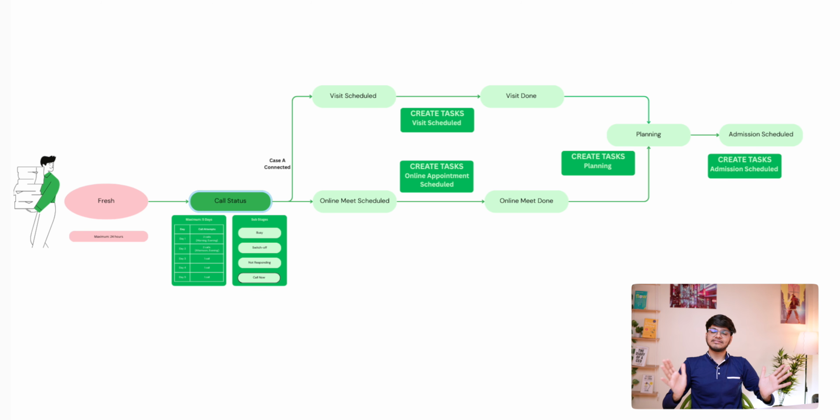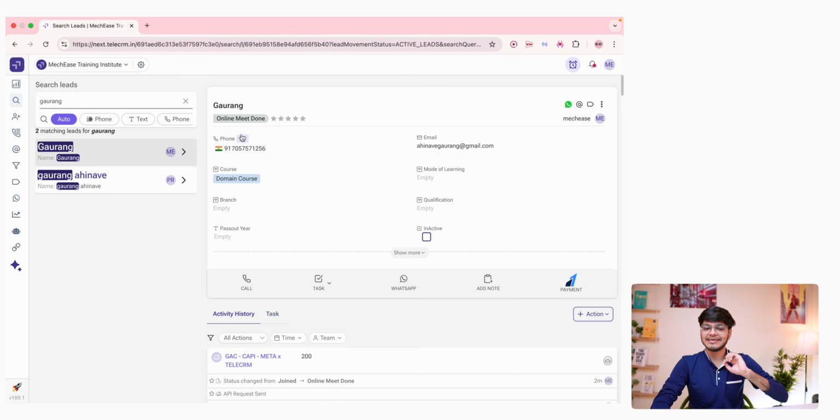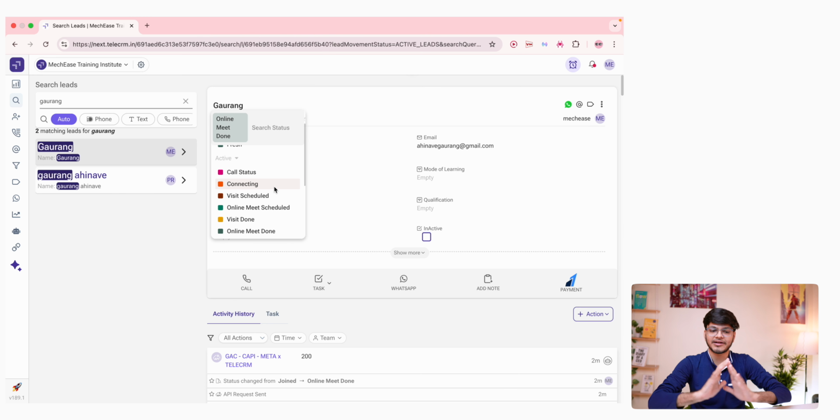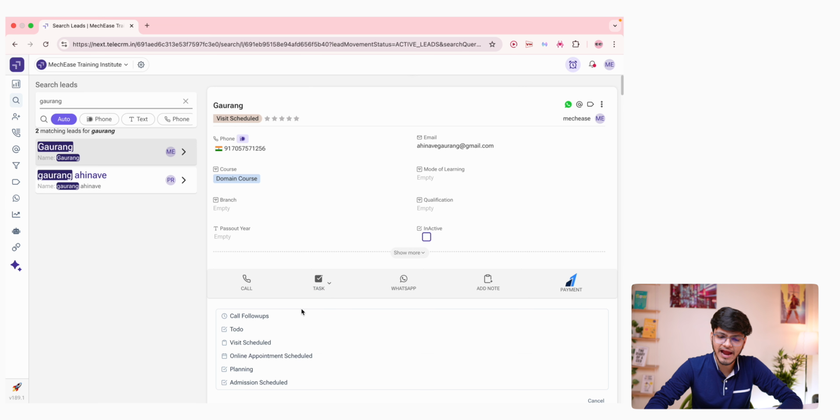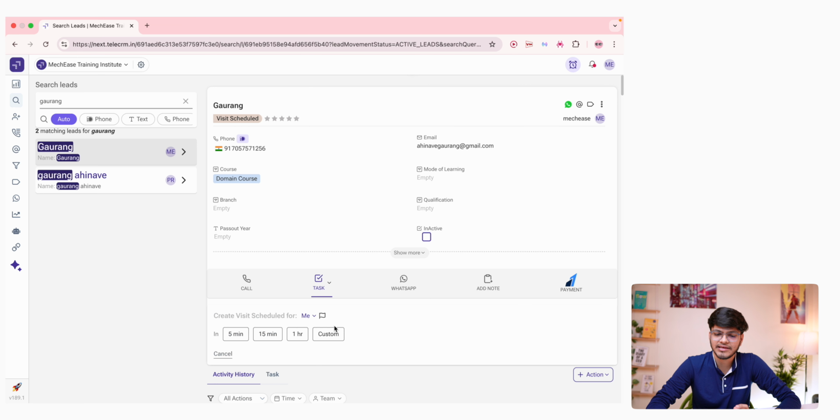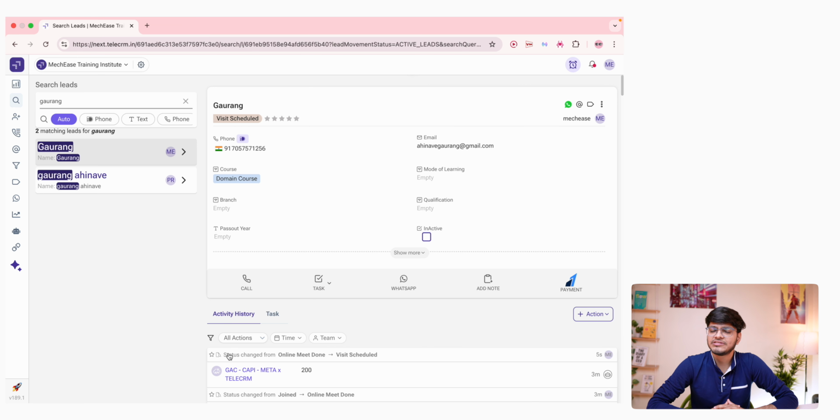Now, all the things that we have discussed are all the scenarios if everything goes well. And sometimes what happens, the students start ghosting you. Let me tell you with an example. This is a lead who has call connected and everything. They had a visit scheduled, let's say on Friday. So the CRM reminded you on Friday that Gaurang is about to visit.